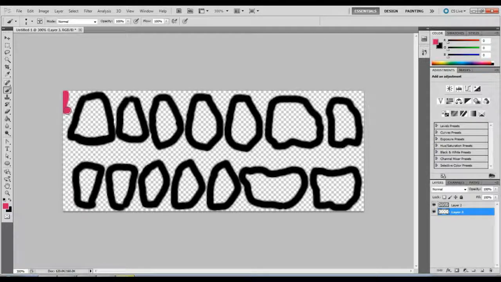But I will fill in between my teeth. And since this is on a separate layer, it's okay if you paint inside because we're going to fill the teeth with an eggshell tooth white.